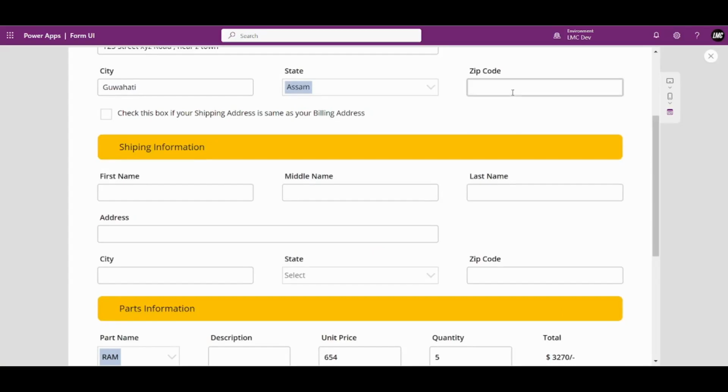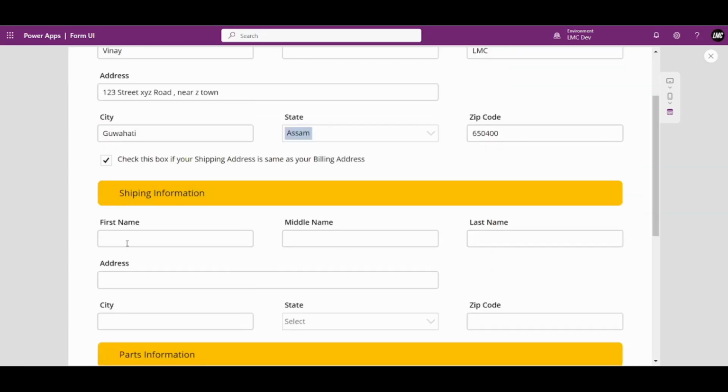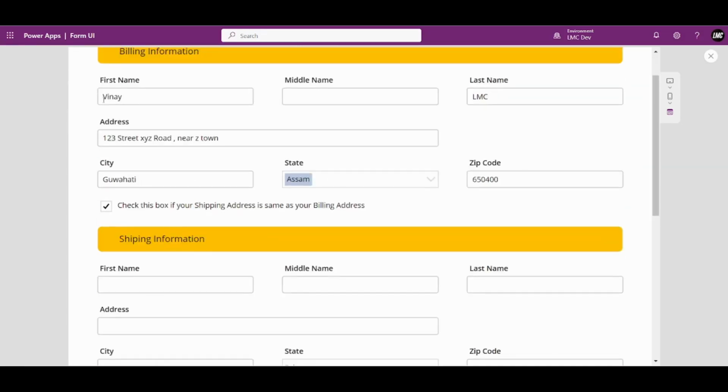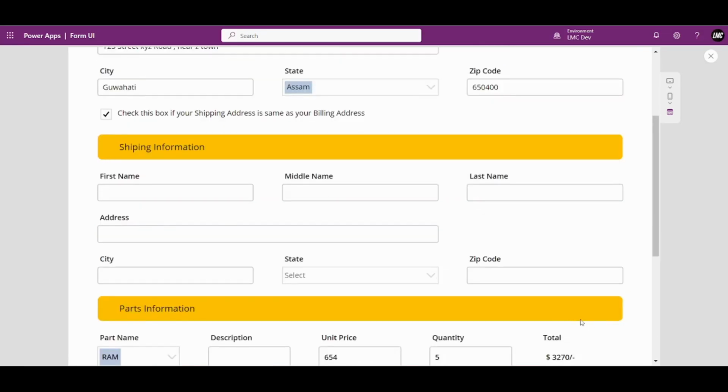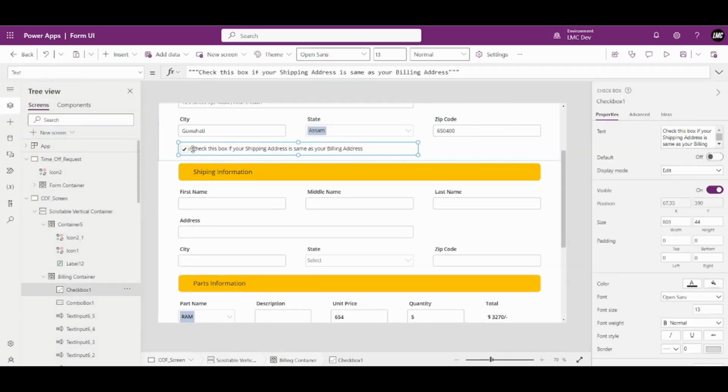Okay, the zip code will contain some numbers, so we will give some numbers. So see what we are going to do. If this is checked on, then whatever value we have up here should get populated in these. So how are we going to implement that? First thing first, I'll click on this and copy the name of this checkbox.